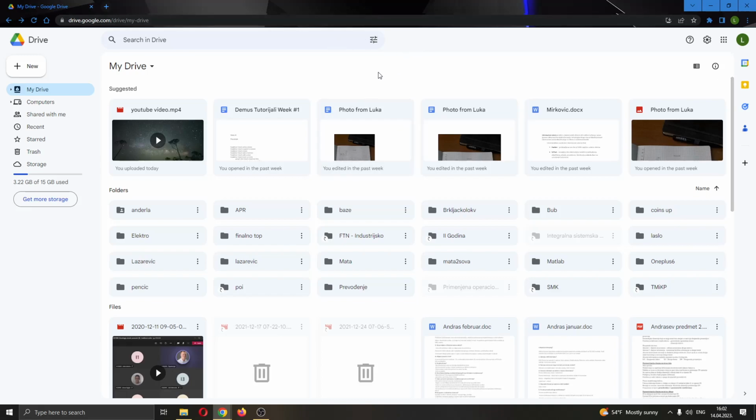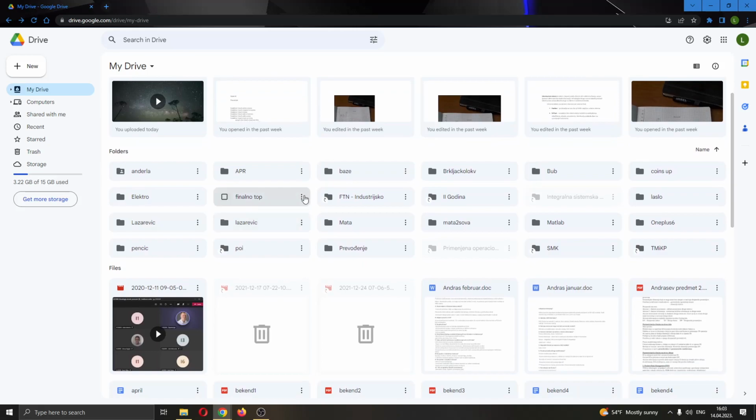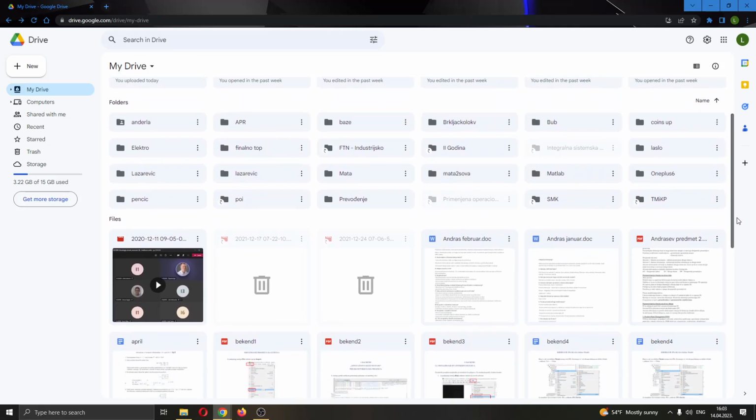The first thing you want to do guys is go ahead and open up the official Google Drive website right here and log into your Google account. After logging into your account guys, you'll be greeted by this main page right here where you can see all of the files that you have in your Google Drive. So as you can see, under suggested, I can see my recently opened files. And here I can see all of my folders where my files are grouped into them. And if I scroll down even a bit more, I can see all of my files that I have that aren't grouped into any folder.